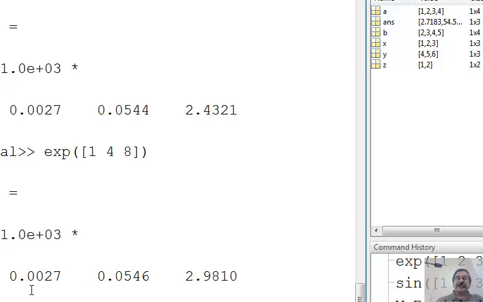At 4, the value is 54.4. Here it's 54.6. Why? Because I did not take enough terms in the series. So as the number increases, the difference becomes larger and larger. 2.43, 2.98. That shows as the number x increases, the series becomes slowly convergent, so I need more terms.